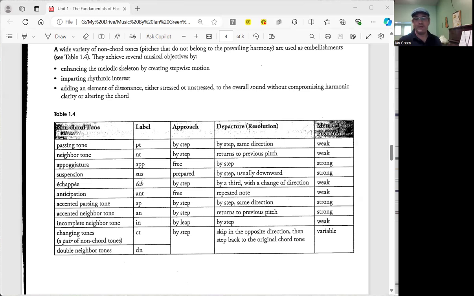For example, the easiest one we can look at is something called the passing tone. This is where we have notes that are not part of a chord, but are part of scale passages or movements where you play notes in a chord, but then you want to go to a note that is not part of the chord, but you're moving by step and continuing in the same direction, either up or down.